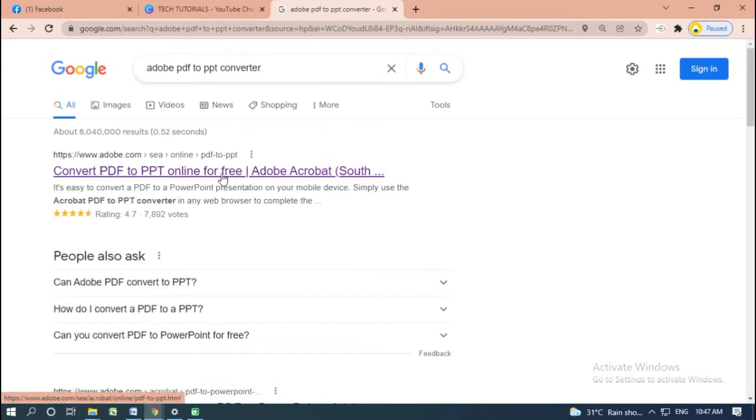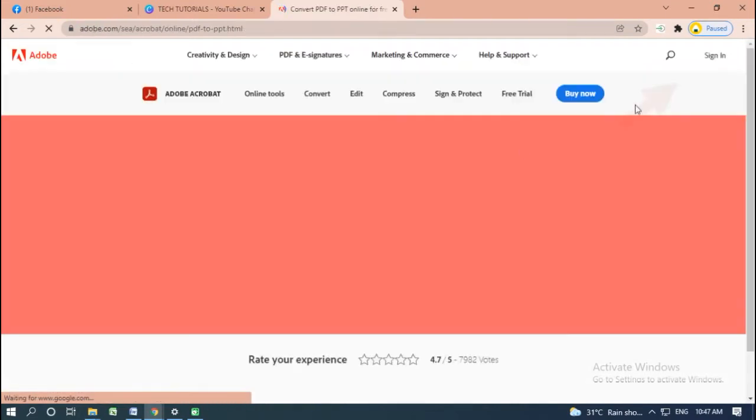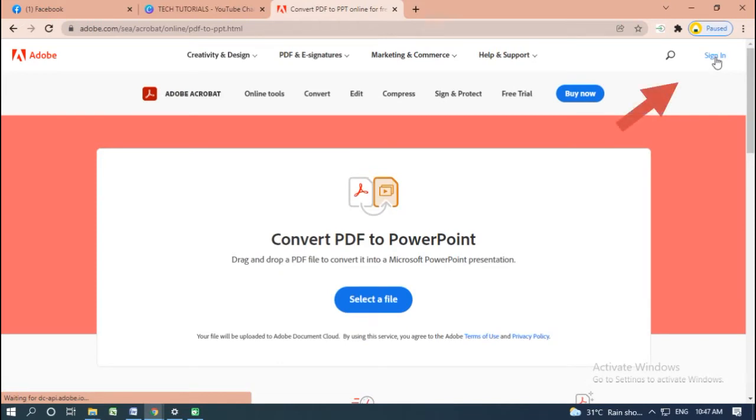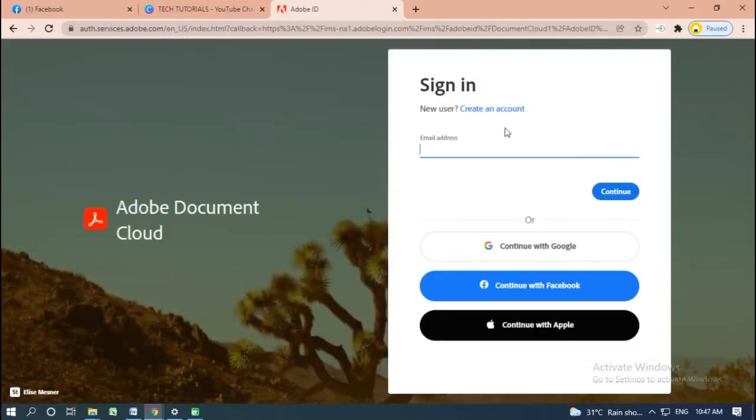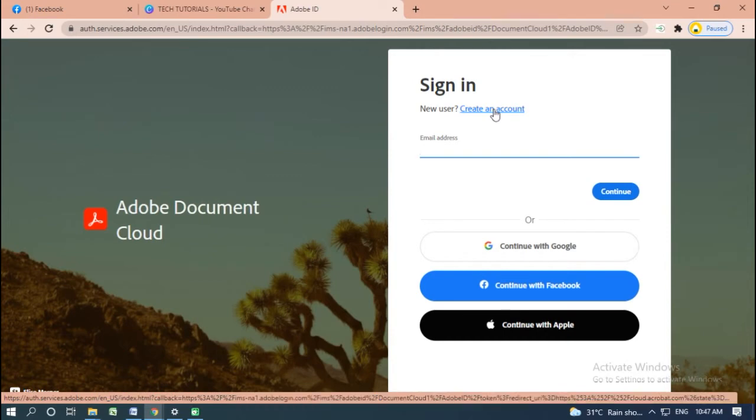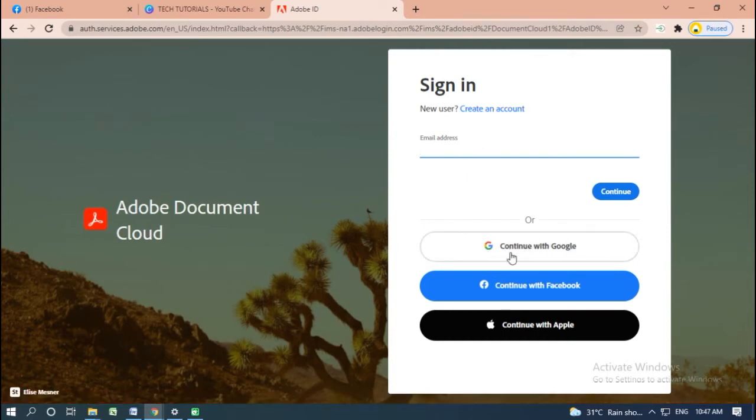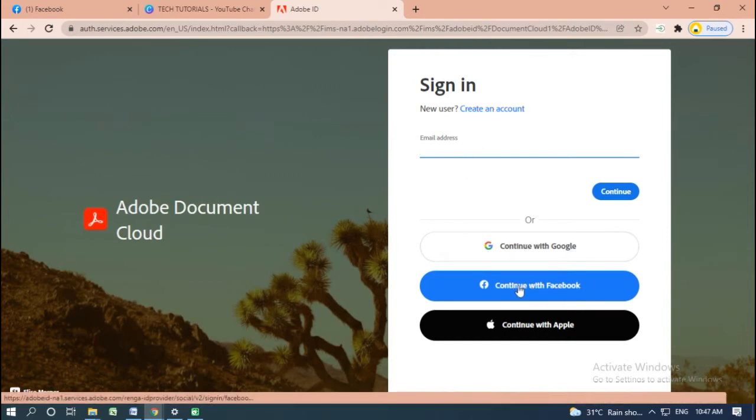Then select the first one. Click on Sign In on the top right corner. If you do not have an account, you need to create your account first using your email. If your Google or Facebook account are already signed in, you can just log in using either of your account.